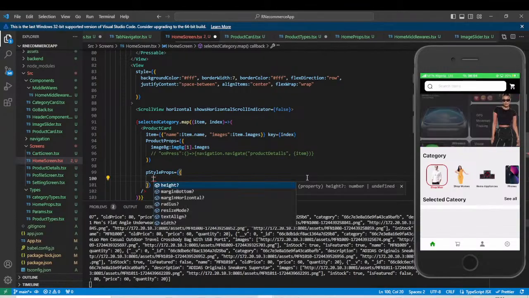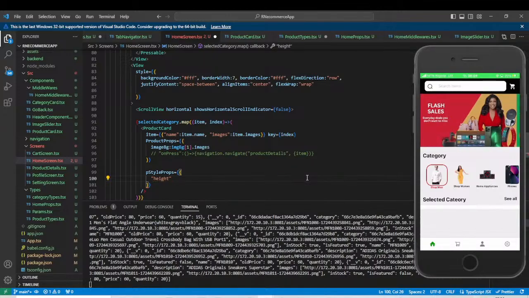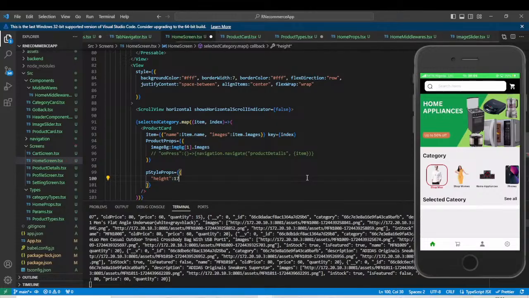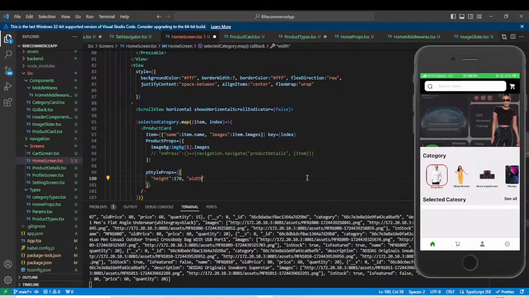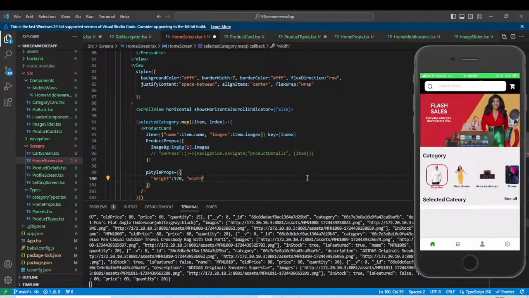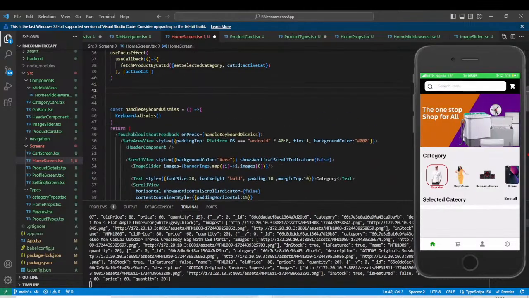So let's do for our, so instead of using the cart props, we're going to use the product style props here, and that's all called the P style props here. So inside our product props, I think that's just the two things. So in our style props, we have the height. So let's make the height equal to 170.